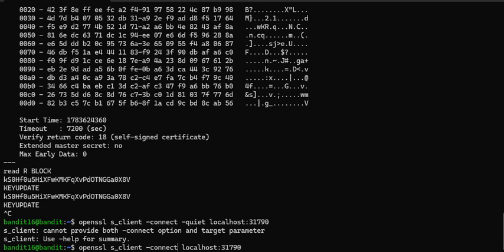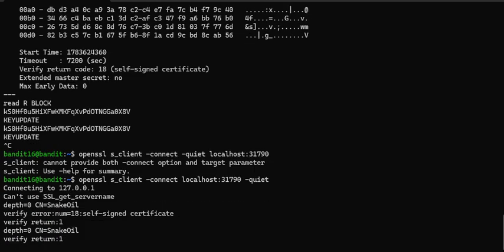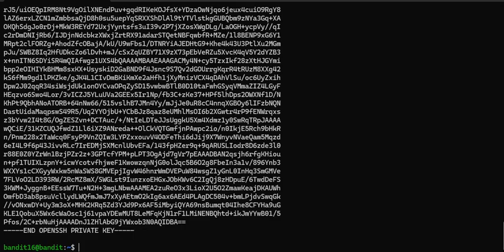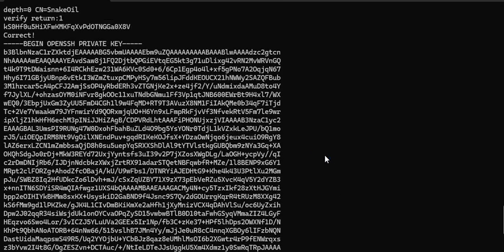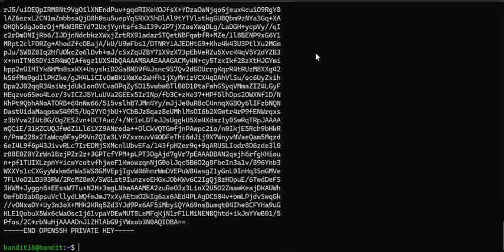Let's see if this works. Should I put it after? There we go. Okay, so the connect needed the target, and then I just put quiet after. Well, let's try entering it now. Oh, okay. So we got it correct, but now we have an SSH private key.